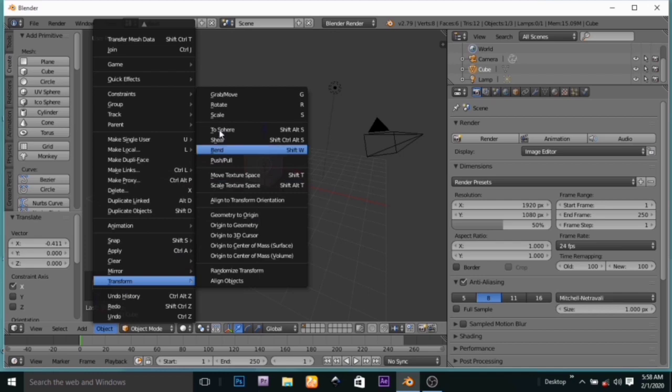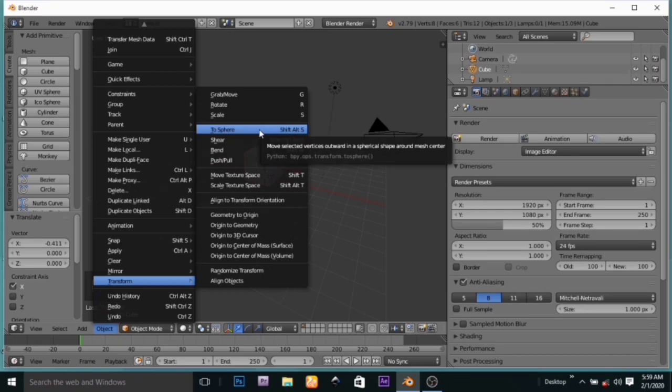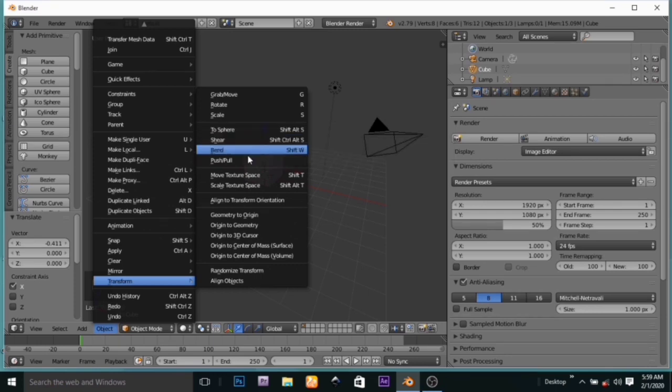I go to transform. Now look at G, that's the shortcut. I'm going to be working with shortcuts, but I'm just going to explain what they mean so you will know where they are. G is to grab and move your object. R is to rotate your object. Scaling your object means to make it big, small, and that kind of thing. Control S is to turn your object to a sphere. I will show you what a sphere is. Bend, push, all this, I don't really use that. Mostly texture space, I don't really use that.